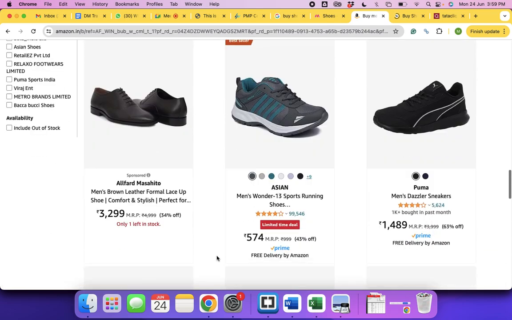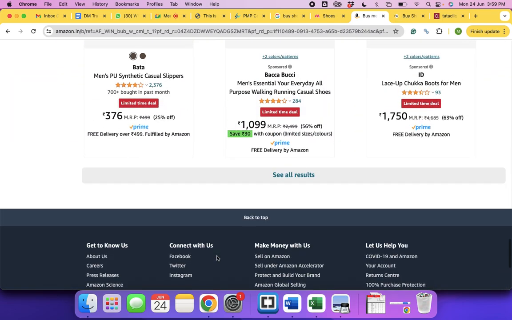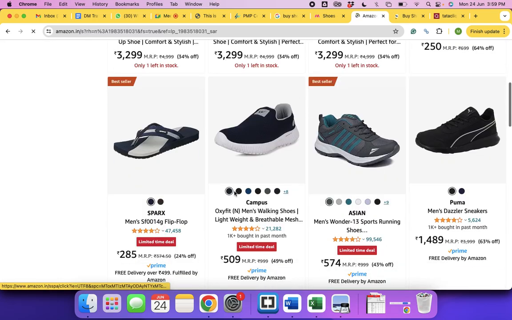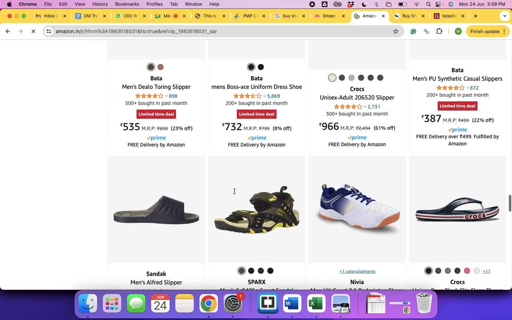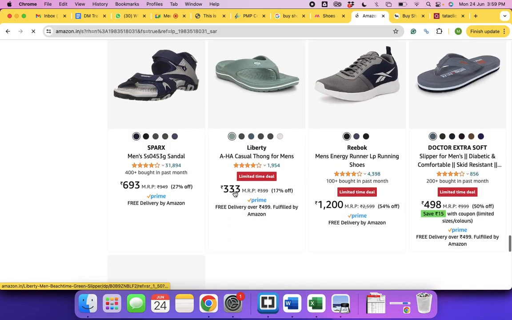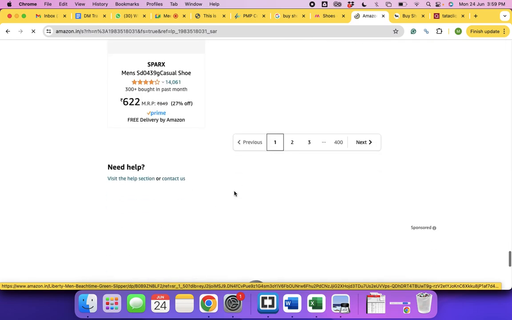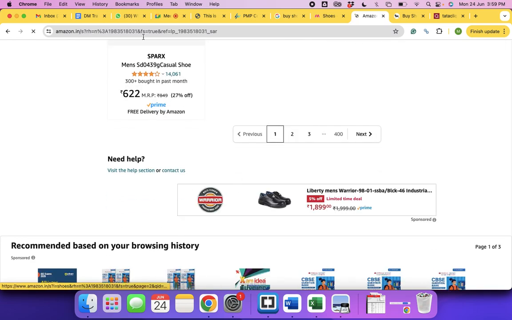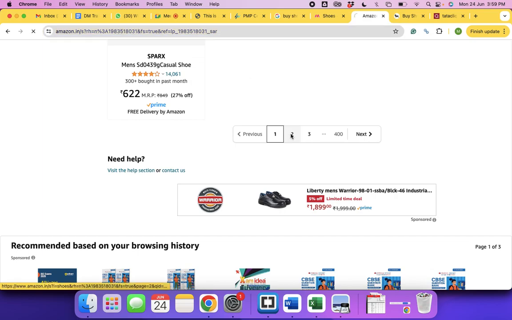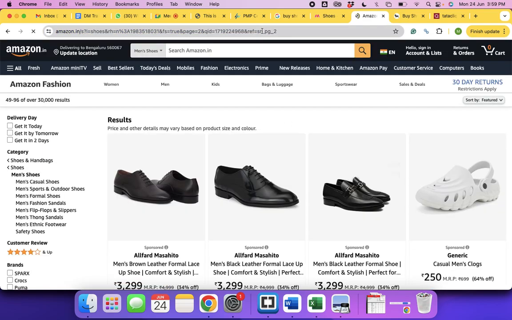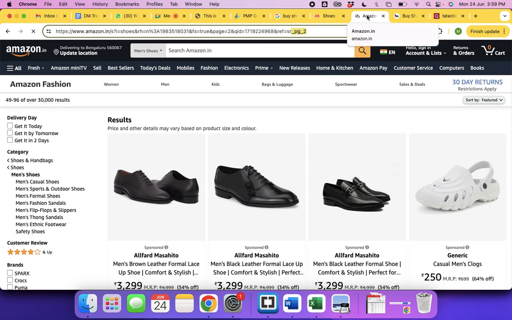Flipkart actually has it. Flipkart is the best example. See, the URL is now, let's assume this is some URL. After clicking on 2, the URL changes. See, page 2. But if you observe this, it's going to be the same for all the pages.